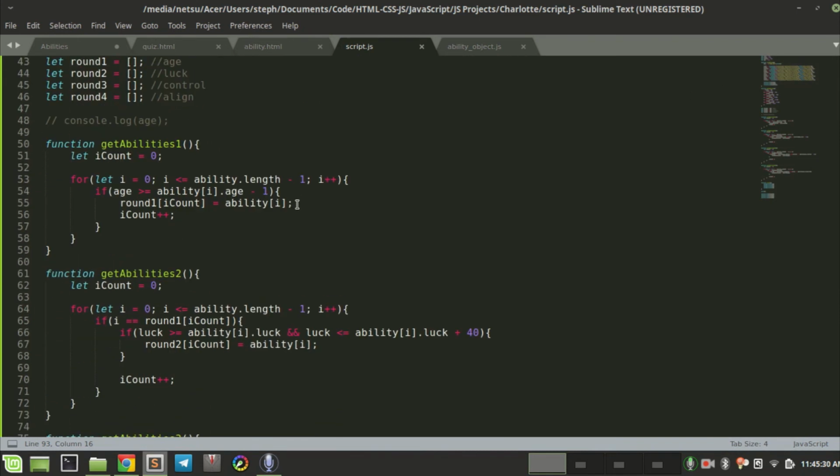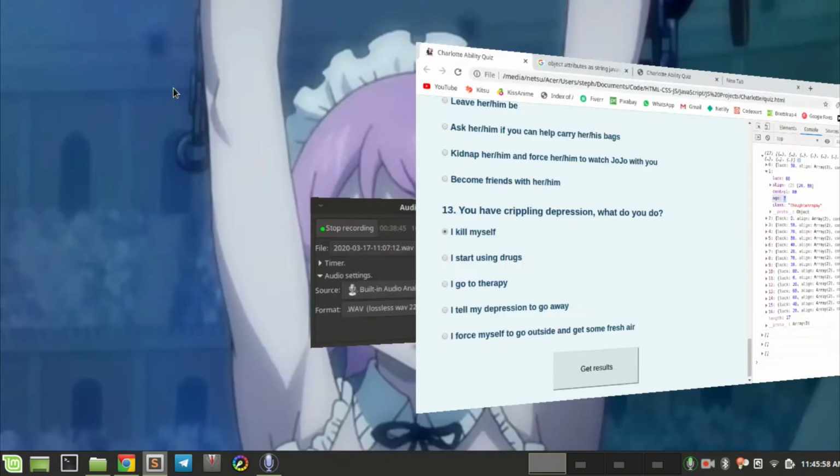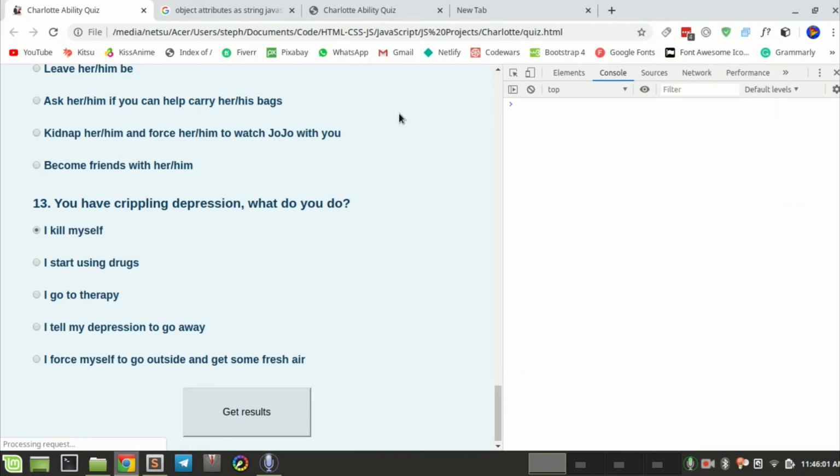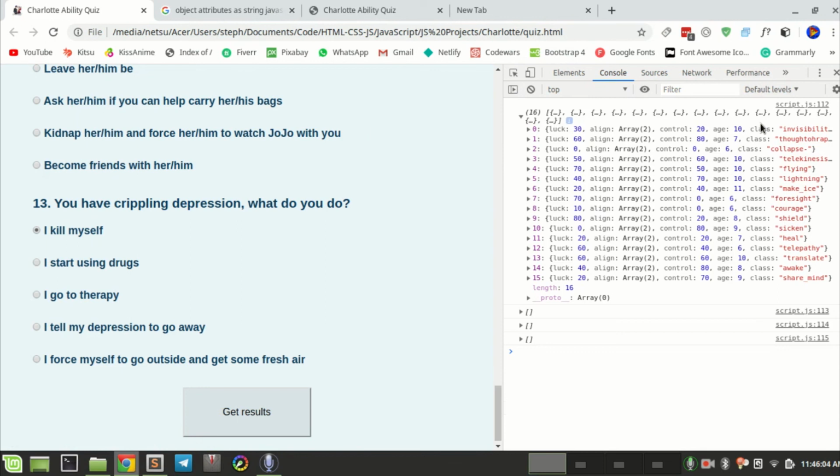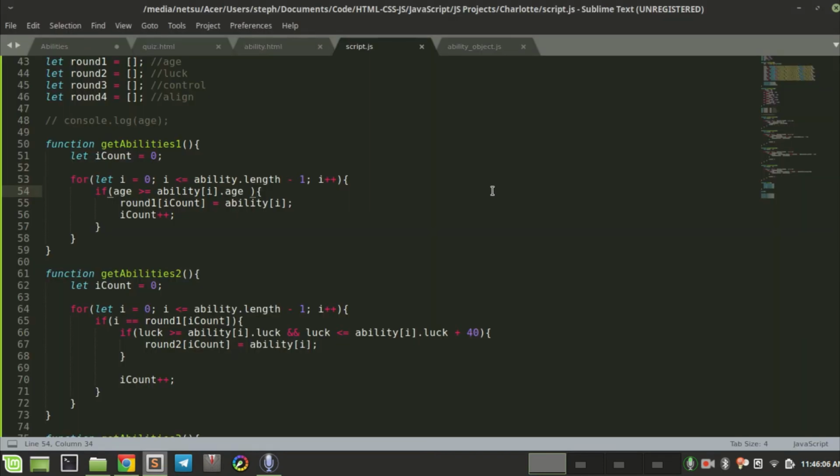Why do I have to fix you the whole time? I don't understand. If age is more or equal to ability I dot age minus 1. Yes. So it's 11 now. So if we decrease that by 1, it should be 10. Let's do that for extra safety right now. Oh gosh, still doing the same thing. Okay, now.